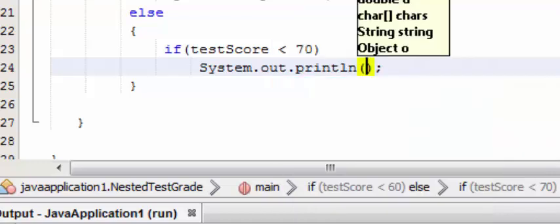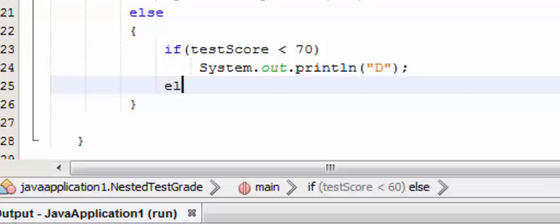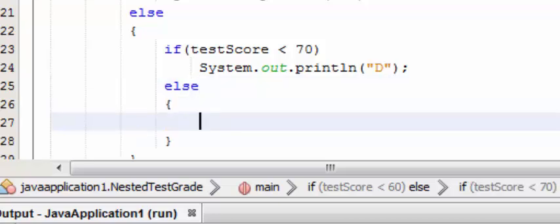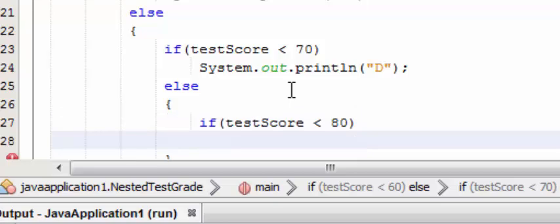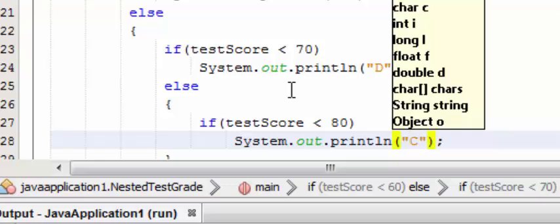and you have to know how to type pretty well, which I'm not that good at. Else, and notice it does all the lining up of these curly braces for me, which is really nice. So now I'm going to check if testScore less than 80, and if that's the case, I'll print out the grade of C. Let's see here.